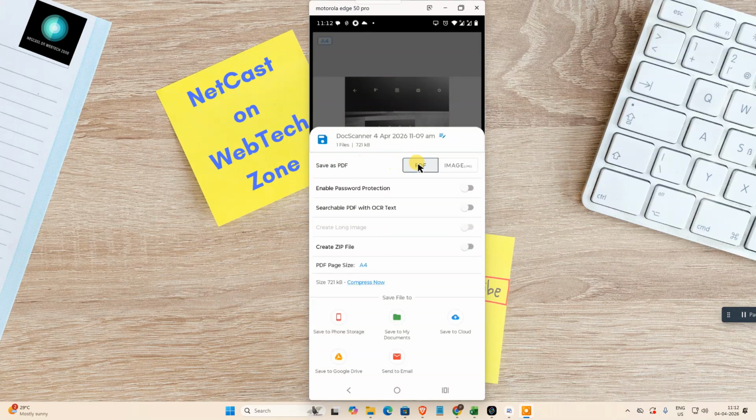You can see here, once you click there, you need to select the PDF option. Then if you want to make it password protected, you can make it password protected. You can also create a zip file. If you have multiple documents, you can create zip files. Okay, here is the size. Now you can save to your phone storage, or you can save to your My Documents option. And here is the cloud Google Drive option. You can also send this document to your email ID.